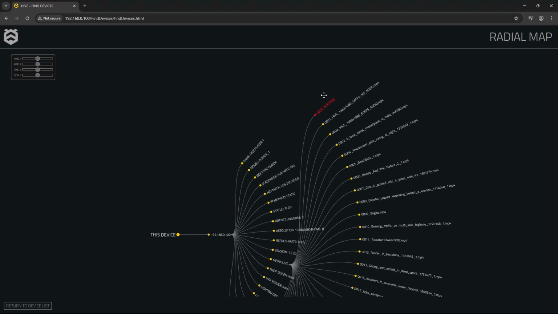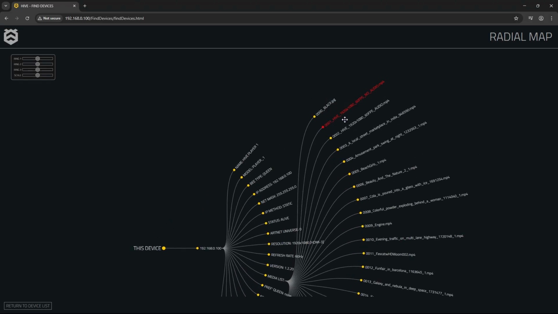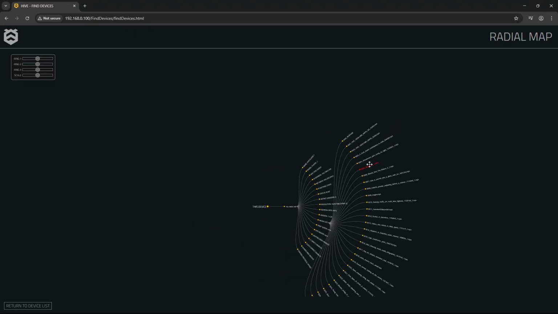You can see here that when I hover over a device, it highlights in a color. If we had multiple devices, they would all highlight. And if they were highlighting in the same color, it means the value is the same. If they highlight in a different color, it means that they have a different value. This can be used to instantly check if you have the right media on all machines or if the settings are correct across all devices.